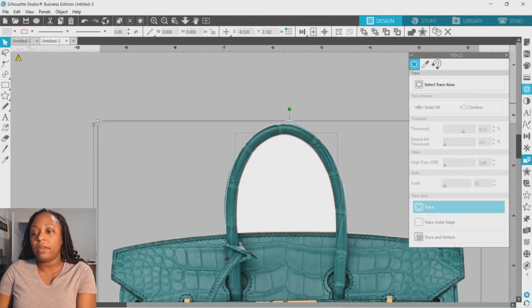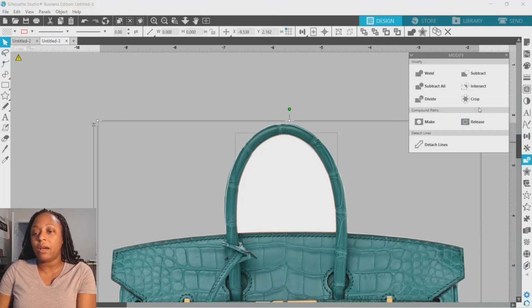We're going to go over here to the right hand side and the modify panel, and we're going to subtract because we want to take out this white area. We hit subtract, and now that area is gone. So that's how I trace and detach my objects.